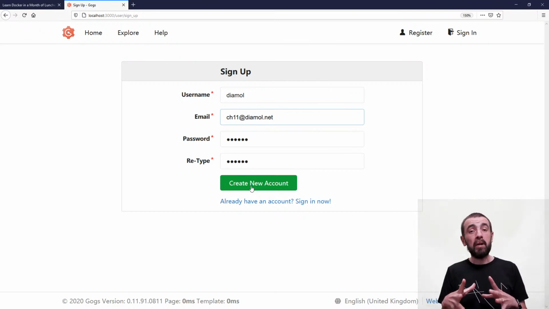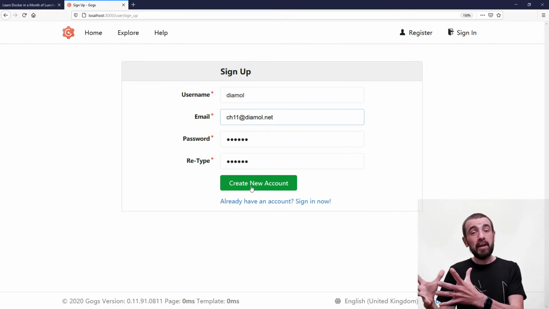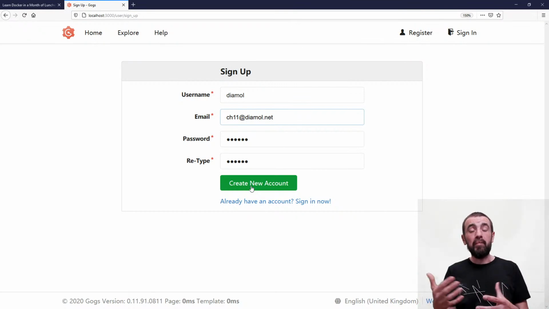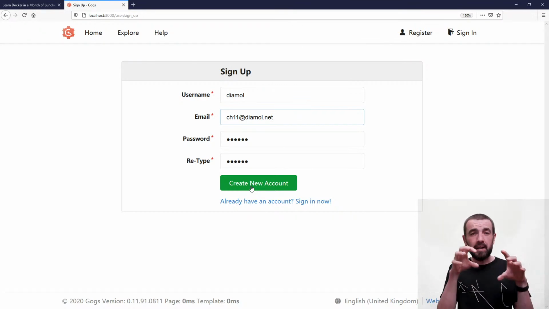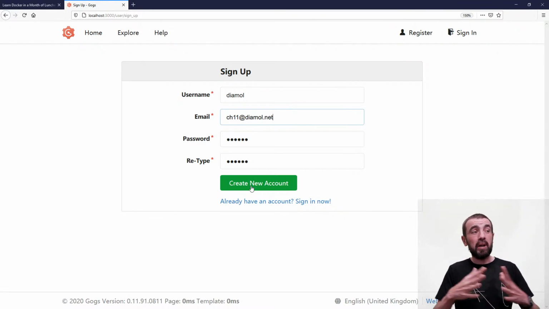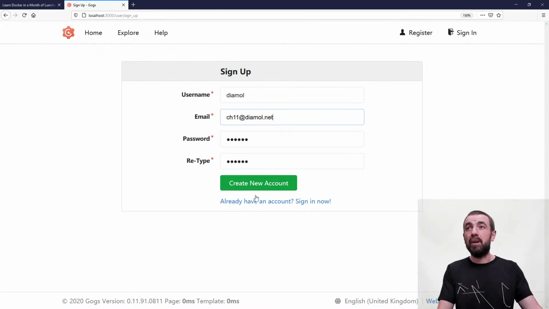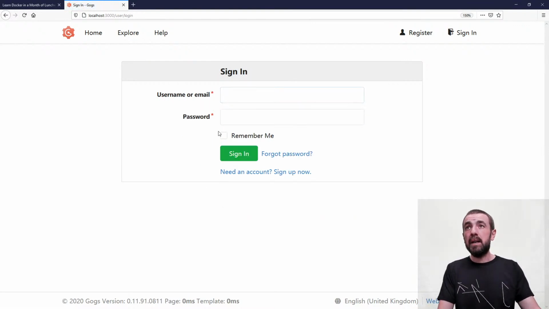I'm going to be pushing my local copy of the source code into my local Git server, and Jenkins is going to pull the code from there. So these components, the Git server, Jenkins, the registry, they're all running in containers. And when I push the code into the Git server, that will trigger the whole container-driven pipeline. Okay, so let's create my account. Now I need to sign in. So I'm going to sign in as DIAMOL and DIAMOL.